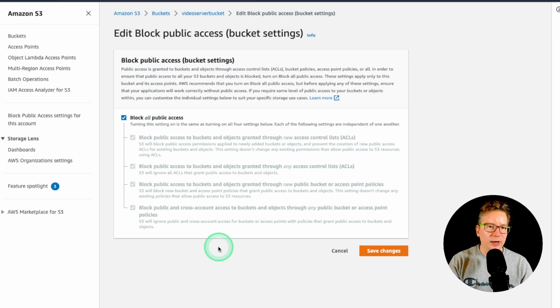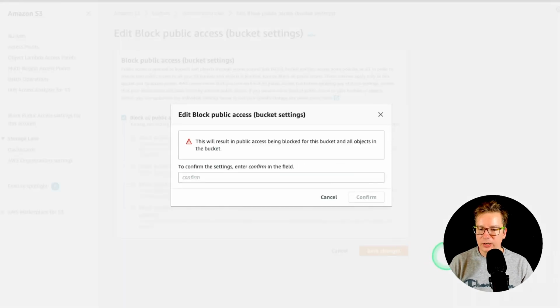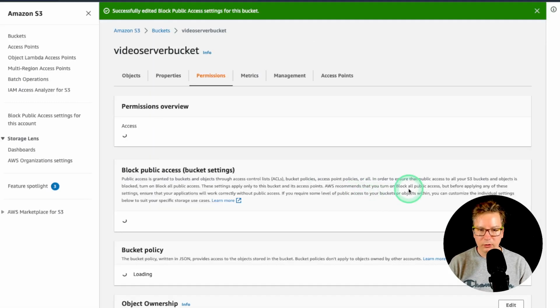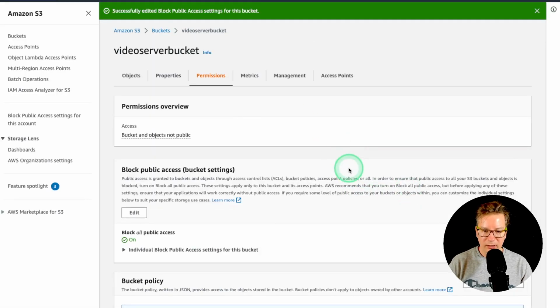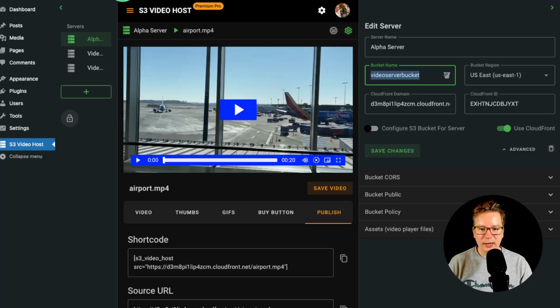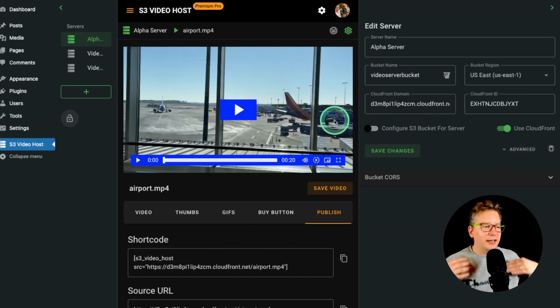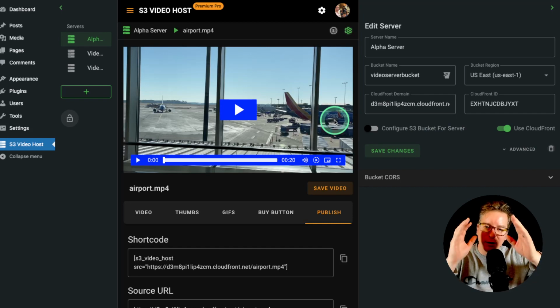We can select to block this. This is an optional extra. You're already done with your CloudFront, but this is extra goodness. Save changes. And let's just type in the word confirm. There we go, and we're done. Alrighty. You can also come in here. Do you want more advanced stuff? You're done. Don't get overwhelmed. That's all we need to do. This is ready to go.